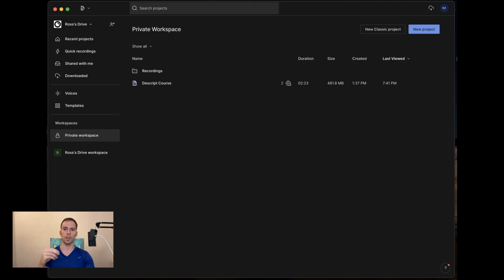The next thing we're going to go over is the Descript nomenclature. Descript uses a lot of similar terminology as other editors, which you might be familiar with, but it's also got a lot of stuff that's unique to this software. When you open Descript on your computer or on your browser, you're going to come to a page similar to this. And the first term we're going to go over is workspace.